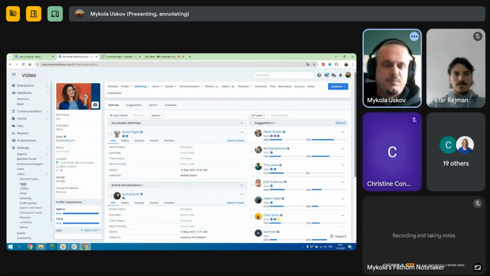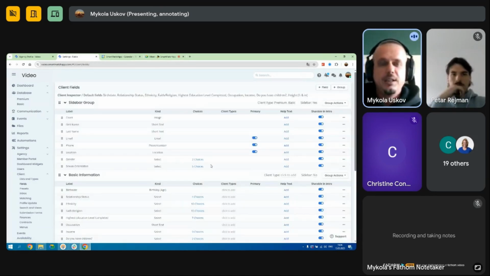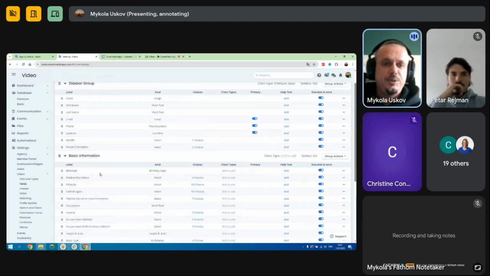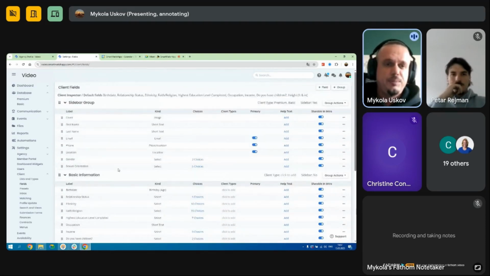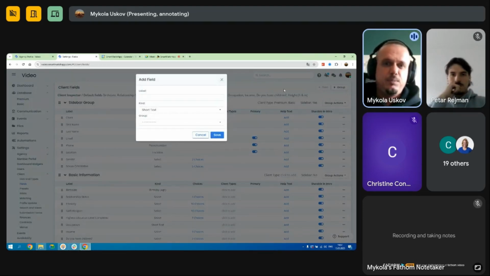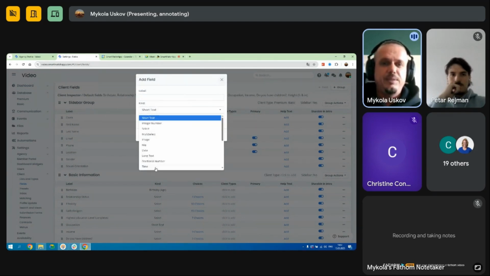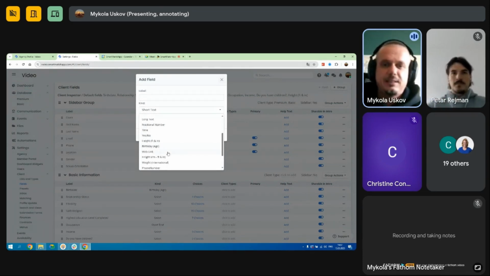How to create fields. Profile fields are always under settings, client and fields section. Here you can create a few different groups of questions if you want to. And also you can add new fields by pressing the plus field button, add a label, select the type of the field. We have a lot. Most common are select, multi-select, or text fields, but if you have unique cases, you can also add file fields, time fields, web links, a lot of different stuff.